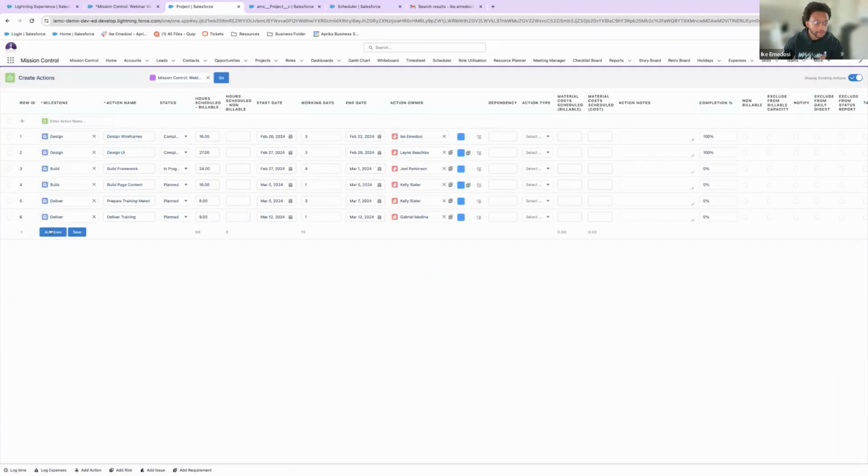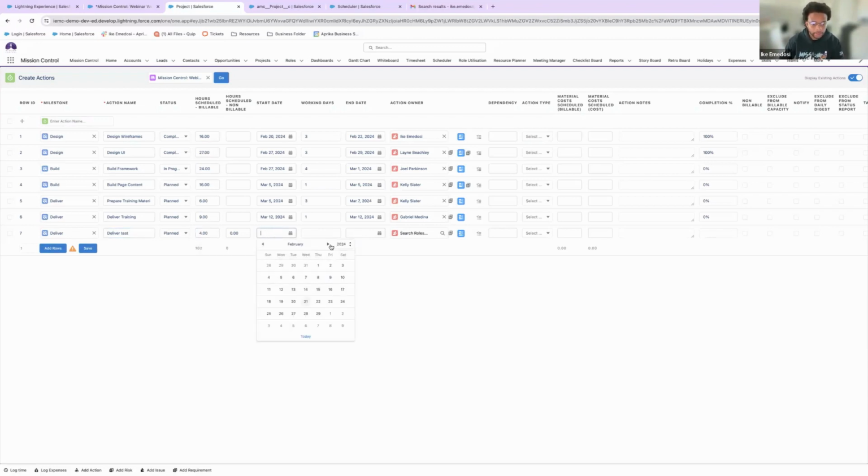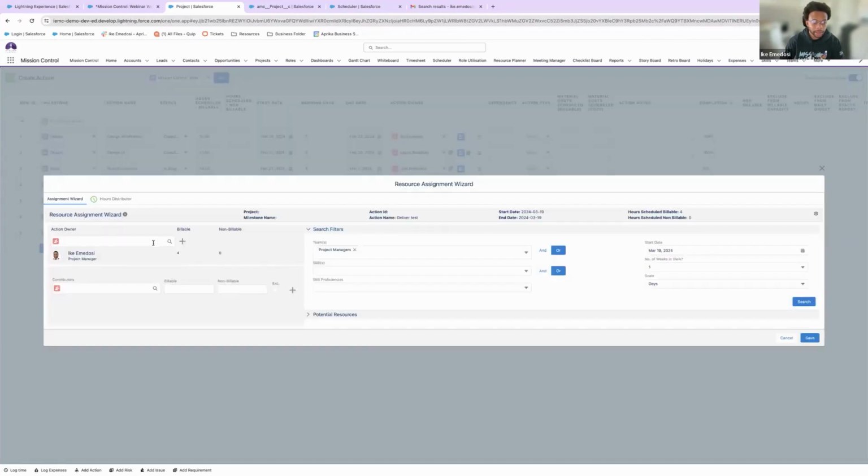But hey, so we have our milestone. I can add a row, say, milestone, let's do deliver. And I'll say deliver test. Let's do 4 hours. And we're going to start on March 19th. Search roles. I can search roles here, or I can utilize the resource assignment wizard to, again, assign tasks to individuals. And I'll go ahead and assign it.